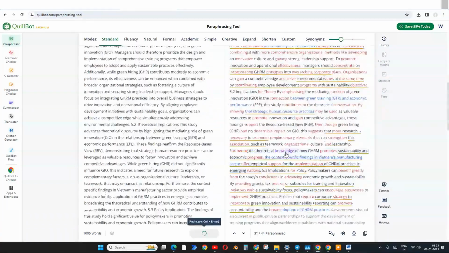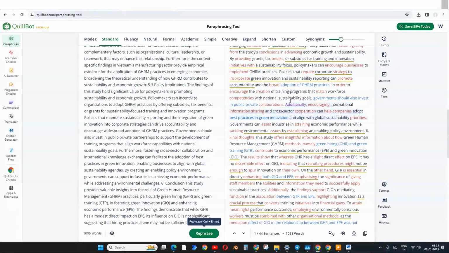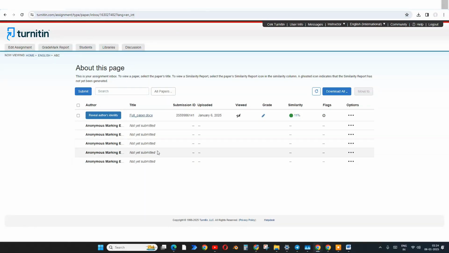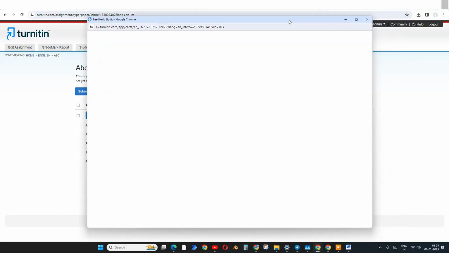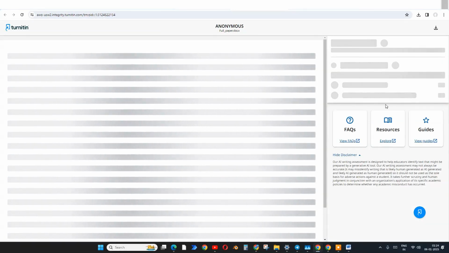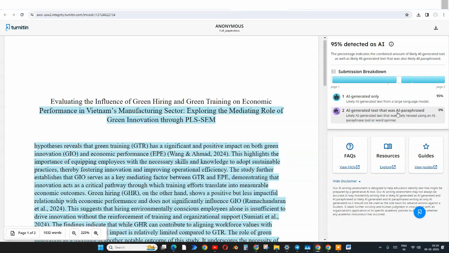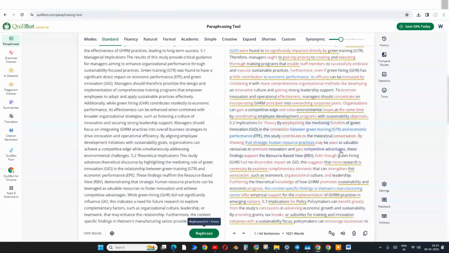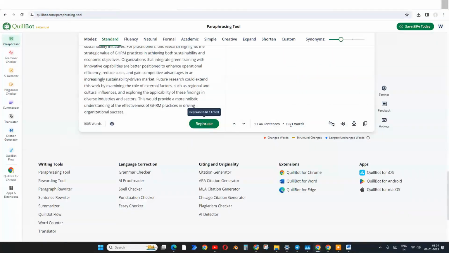Let it paraphrase, and we're going to check the output, whether it removed the AI or not. While it's paraphrasing, I'm going to show you one thing. Nowadays, even if you remove the AI, there is another detection called AI generated text that was paraphrased, like we are doing. We are paraphrasing to remove the AI. If this gets flagged, then it's going to be a fail if you're using Quillbot or any similar tools. But let's check. Okay, it's completed. The output is 1201 words.